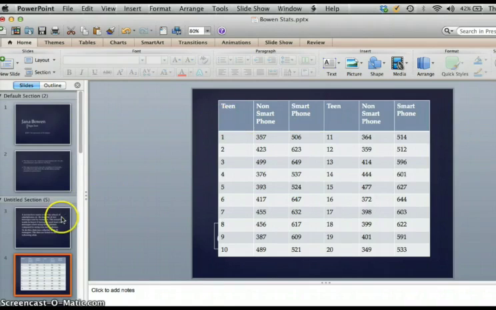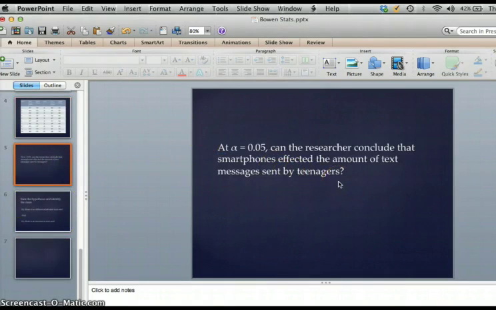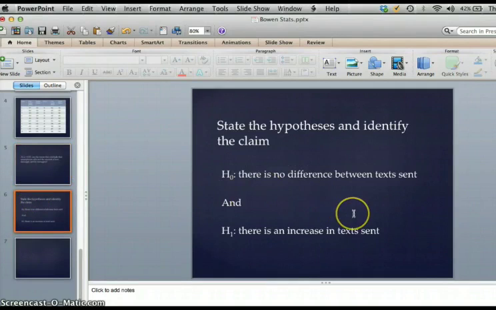So now, let's look at our question. At an alpha level of 0.05, can the researcher conclude that smartphones affected the amount of text messages sent by teenagers? Our null hypothesis would be there is no difference between the texts sent, and our alternative hypothesis would be that there was an increase in text messages sent. So now we're going to go over and look at our SPSS data.